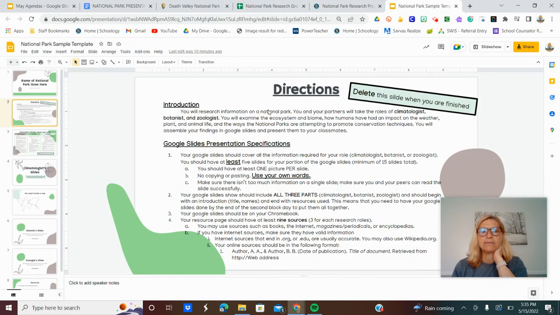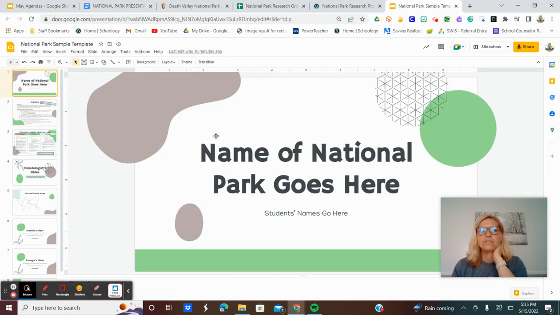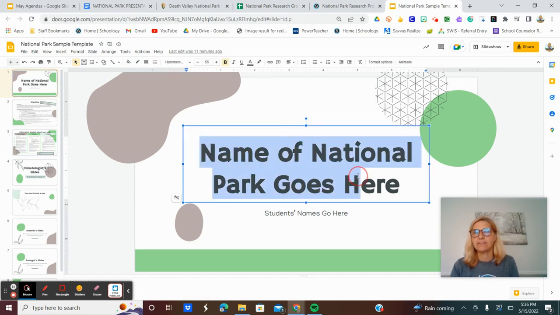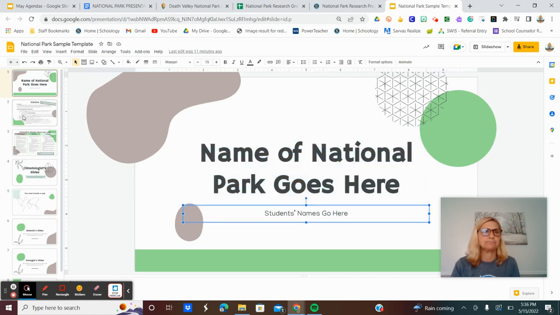Now, here's the sample. I've already got it opened here. So you make a copy of this, and then you'll fill it in. So you're going to highlight all of this and put your national park there. You'll put the names of your students here.